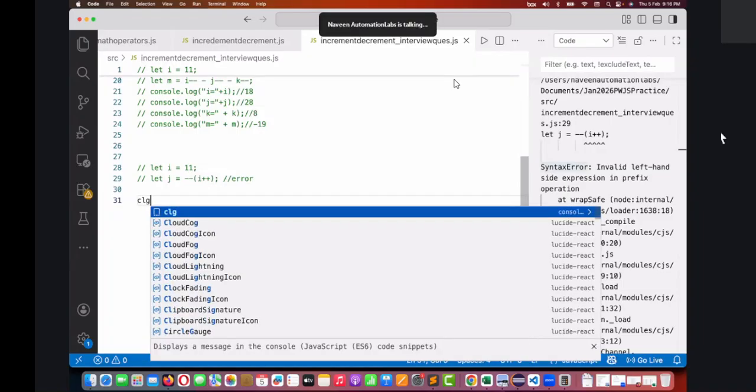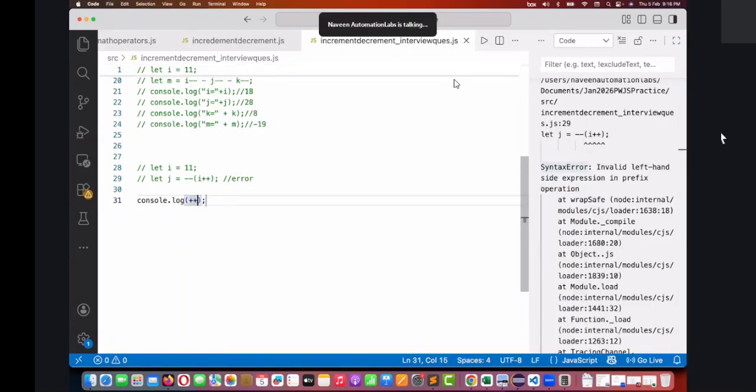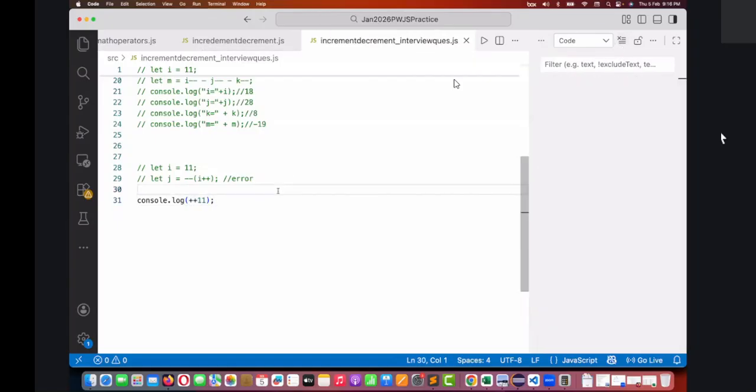So now tell me, can I write it like this? Console.log, and then here I'm writing plus plus 11. Can I write it like that? No, right? Because it's not applicable. Where exactly are you applying minus minus? Not on the variable. You are applying it on the opening bracket. So it will not work like this. It will give you a syntax error. What about this? Will it work? Plus plus I'm applying directly on the 11. So it will give you 12 or it will give you an error. What do you think?